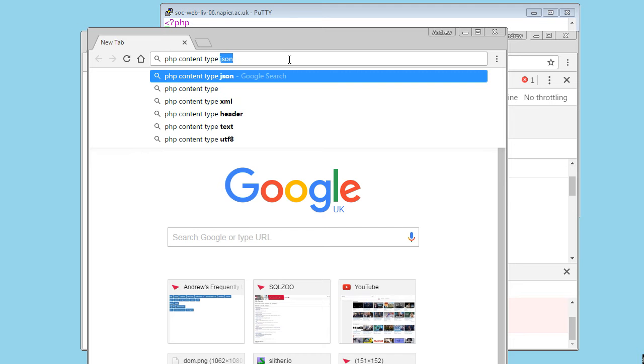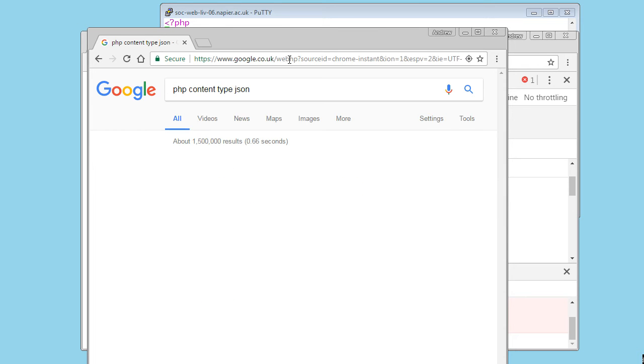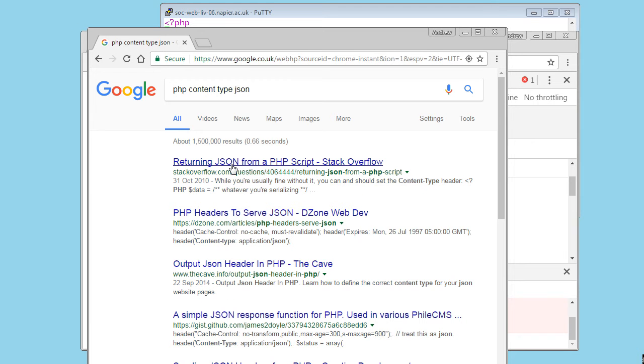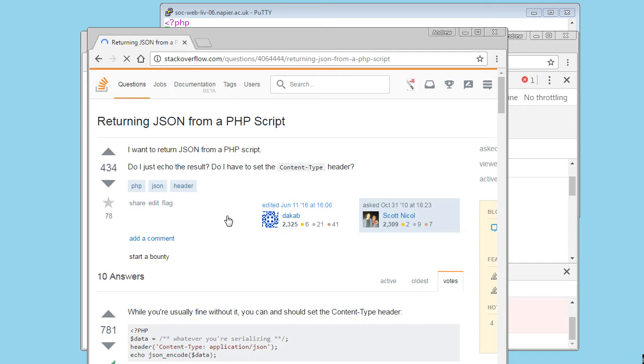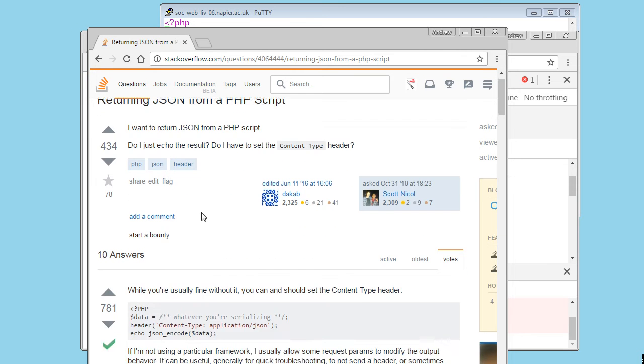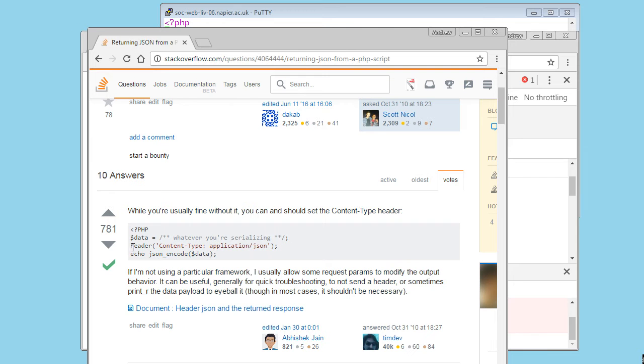I know what it is I want to do. JSON is coming up. I've obviously done this before. And there'll be a line, Stack Overflow, so reliable. Stack Overflow. What do I have to set this? PHP, that's the line I want. Header content type, application, JSON.